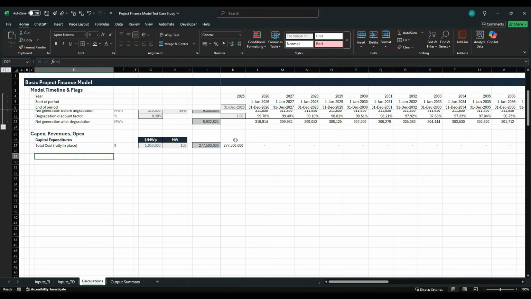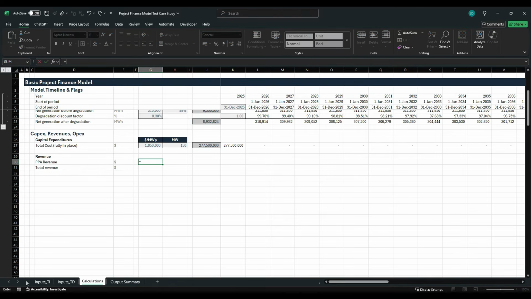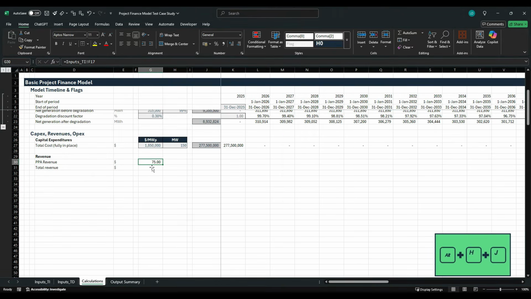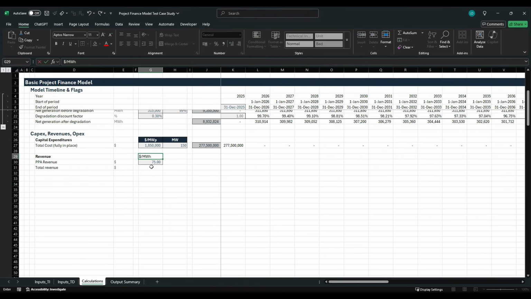But of course, first we also need our revenues. Bold this. And we only have PPA revenue, but let's still call it total revenue right underneath in case we have to model merchant revenues later on. And for our PPA revenue, we will need our PPA price. Let's pull this in here, enter, give this a comma 2 style, off sheet. And to make things easier, let's just say this is in dollars per megawatt hour.